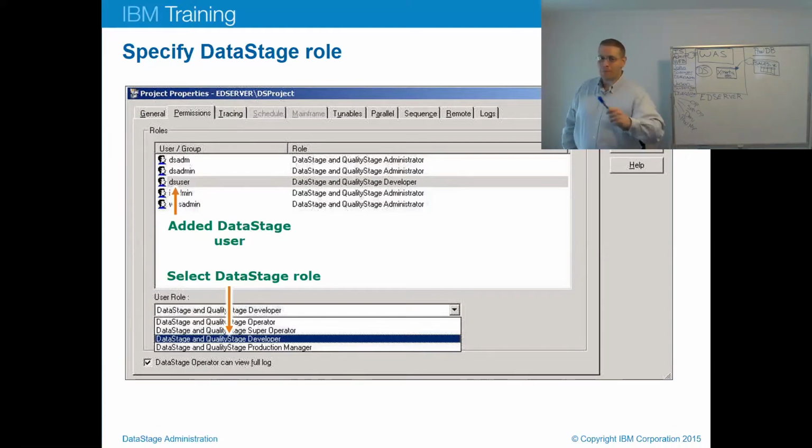But a super operator can open up the DataStage designer in read-only mode. So the difference is a super operator can say, all right, I want to go in there and see all the jobs so I can pick the one I want. They can't edit anything, but they can open up and see the job designs.